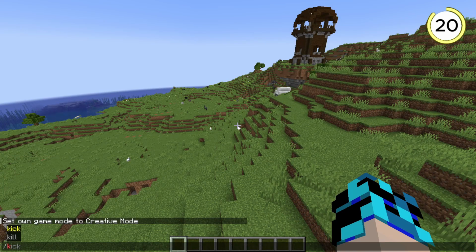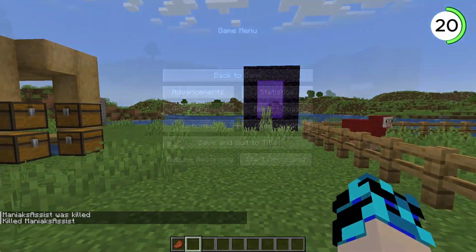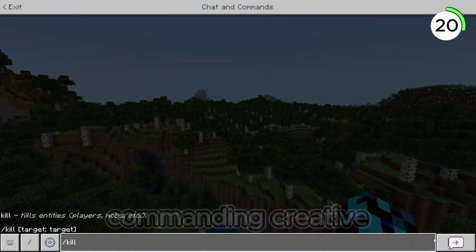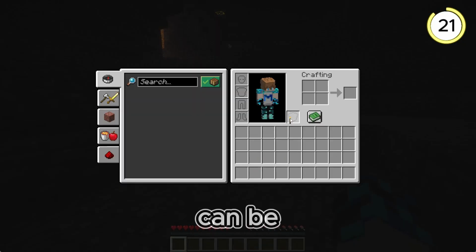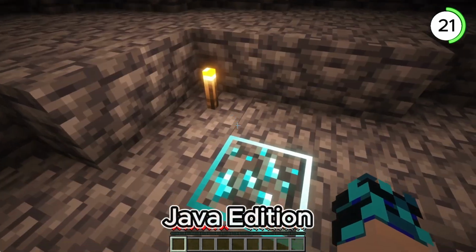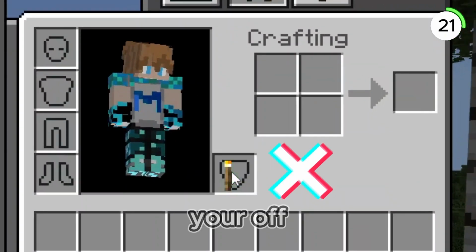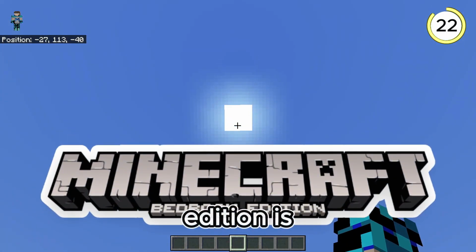In Java Edition I always use the /kill command in creative mode to quickly get back to places, but in Bedrock Edition you can't use this command in creative mode, which is a bit annoying for me. Using your offhand can be one of the best things in the game, but sadly with all the blocks this only works in Java Edition, and you can only use certain items in your offhand like a totem of undying in Bedrock Edition.